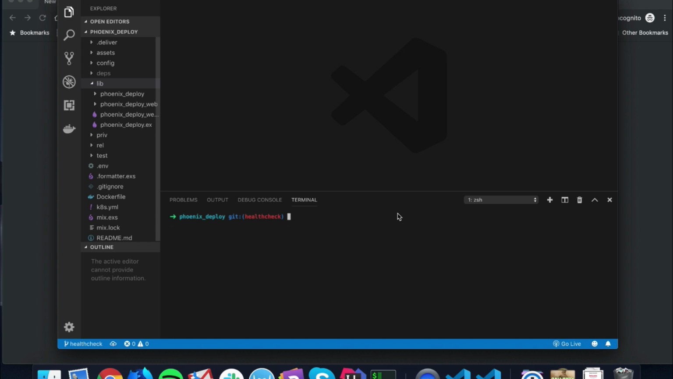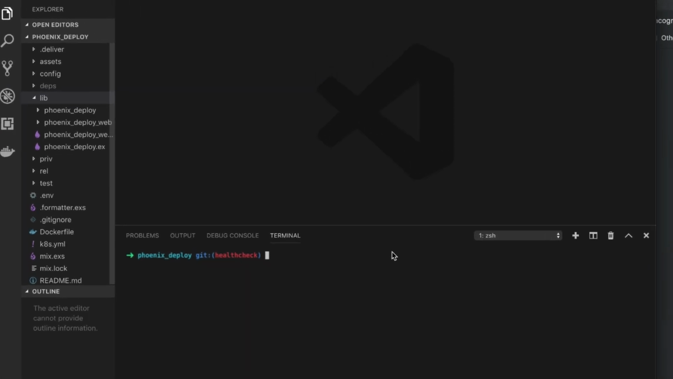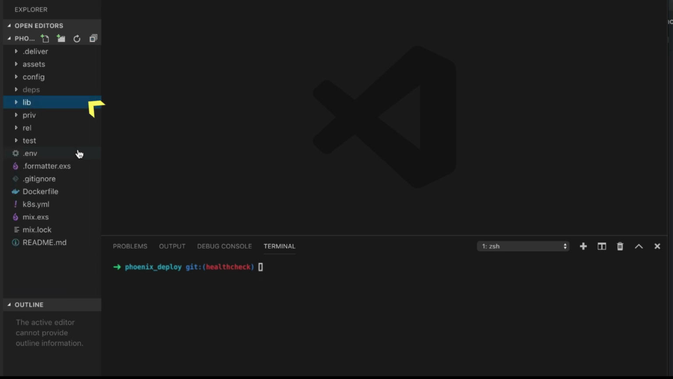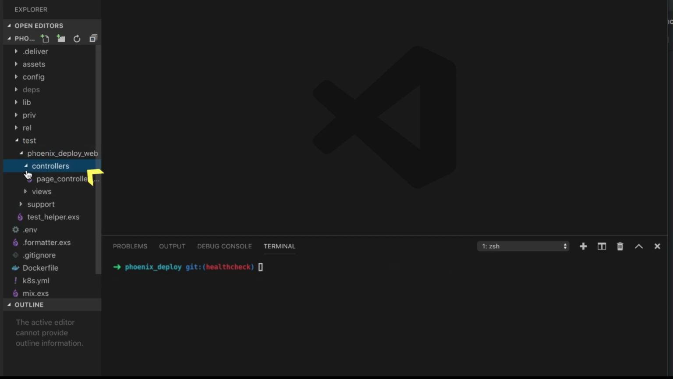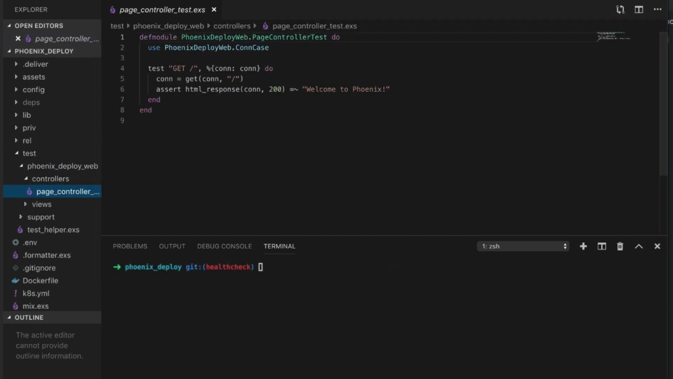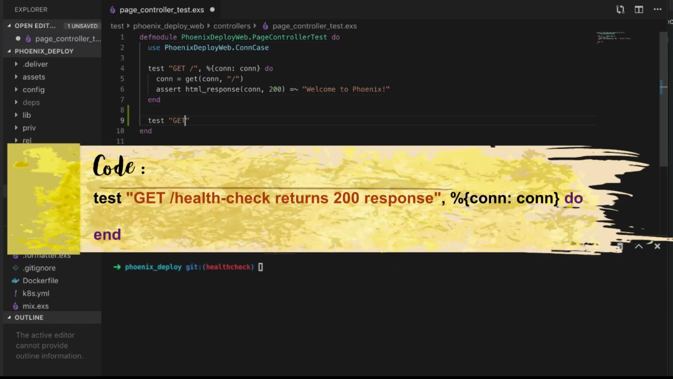Now, building a health check is quite simple, and I'm going to show you how to do it, doing our typical test development approach. So what I usually do is I go to the controller and I add a test. Now, what I'm testing for is that a GET request to /health check. Let's do it this way so it's quite easy to read. Returns 200.